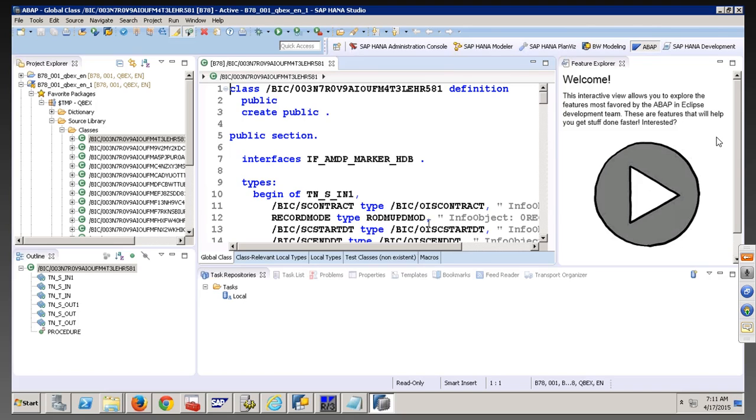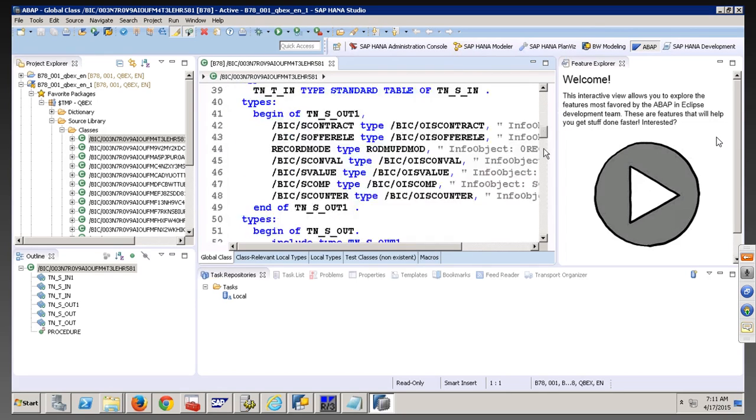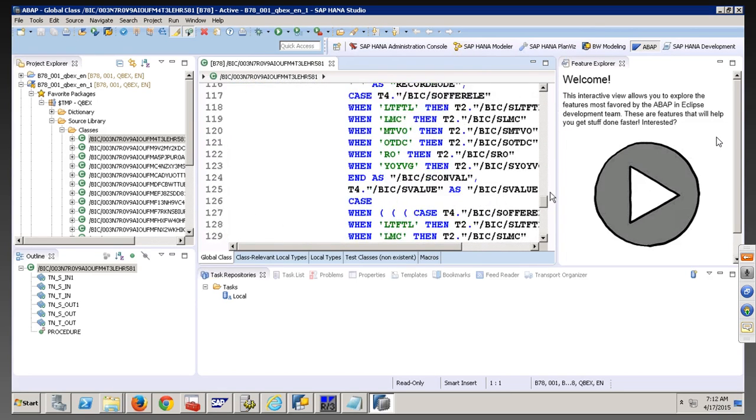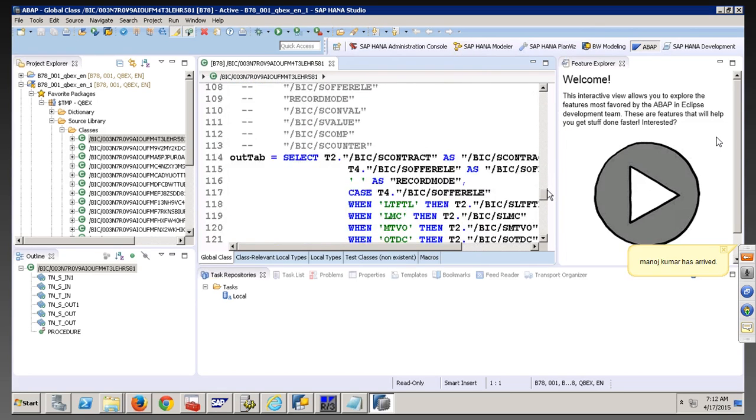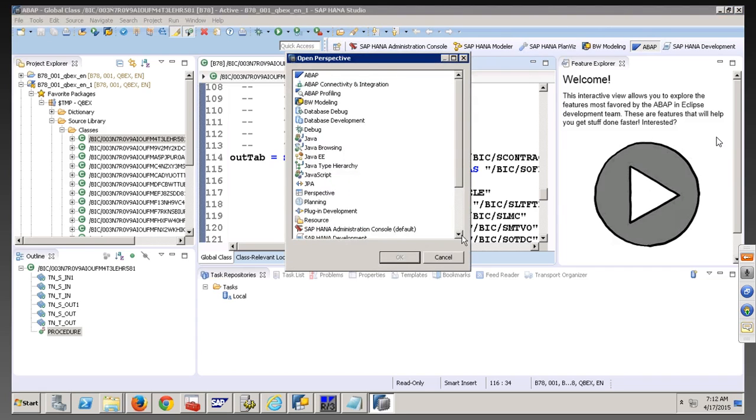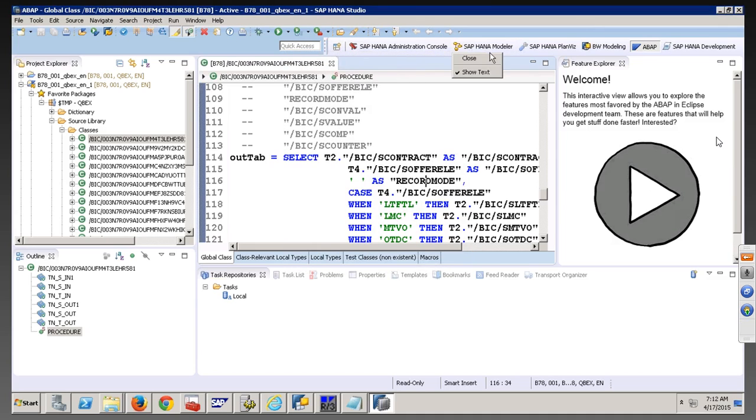Okay. Now, this is like an ABAP program where we include SQL scripting. We call it ABAP managed database process. We'll see that. Now, let's say I would like to work on HANA modeling. Then I would choose it here, or if I have it already here, just close it.